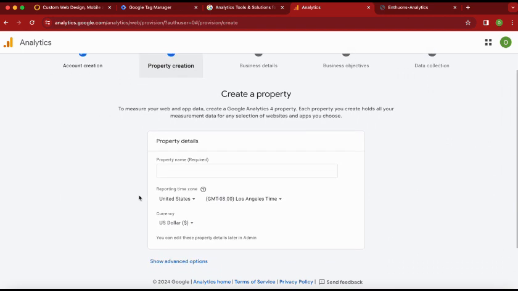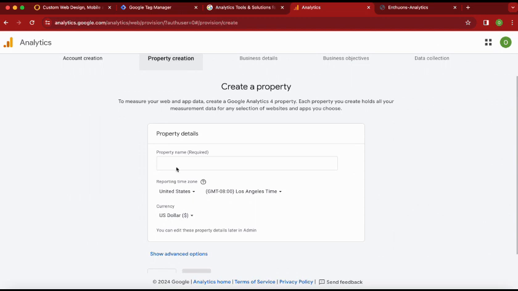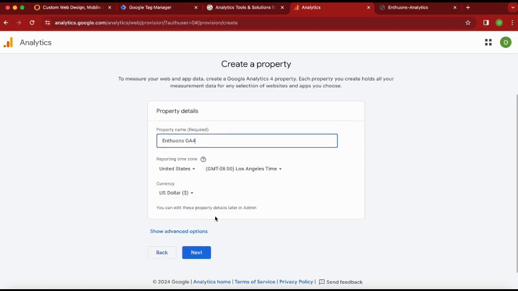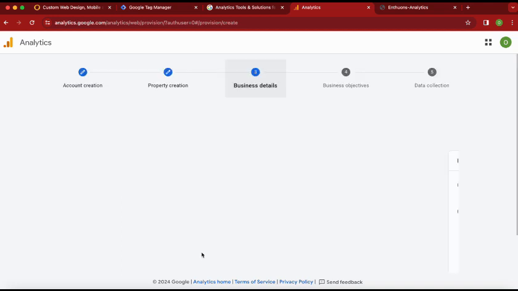The next step is to create a property, which is the place where your data will be connected with your website. All your data related to your website will be stored in this property. So let me give it a name like influence GA4, and you can choose your country, time zone and currency, and click on the Next button.